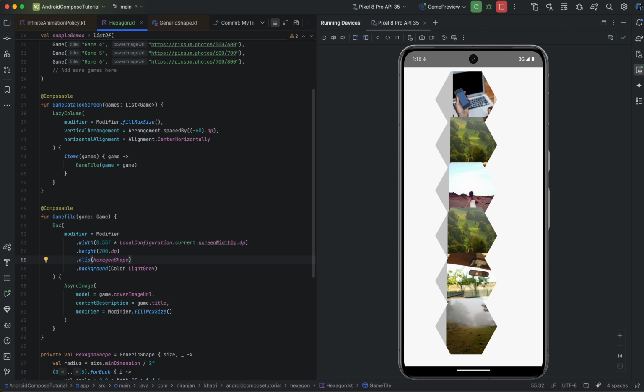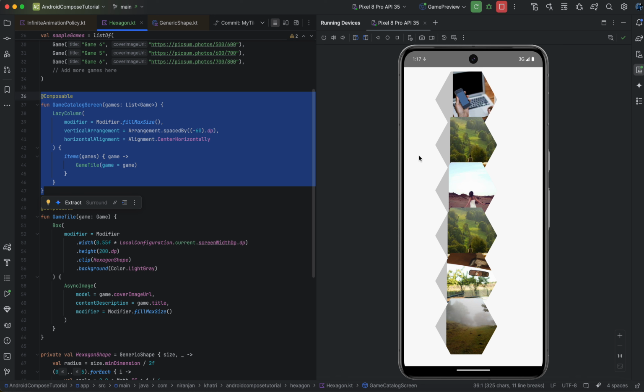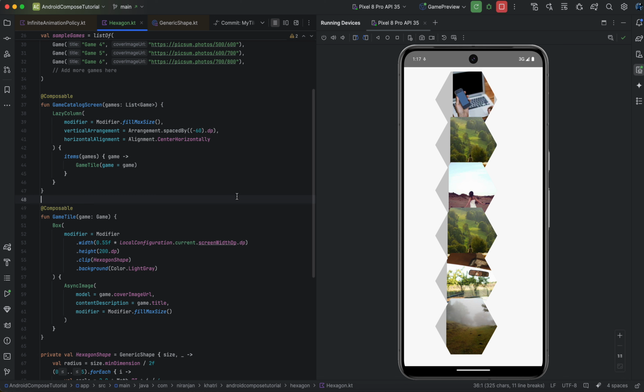And then after that, we're gonna build the overlapping grid with LazyColumn. We have a LazyColumn, and we just pass the game tile composable. That's pretty simple, guys. This complex thing was created in a very simple process here. As you can see, LazyColumn is used to efficiently render the list of games, and it's arranged with spacing of -60 dp. This creates the vertical overlap between the hexagonal tiles. So this is pretty easy to see, the real concept here.